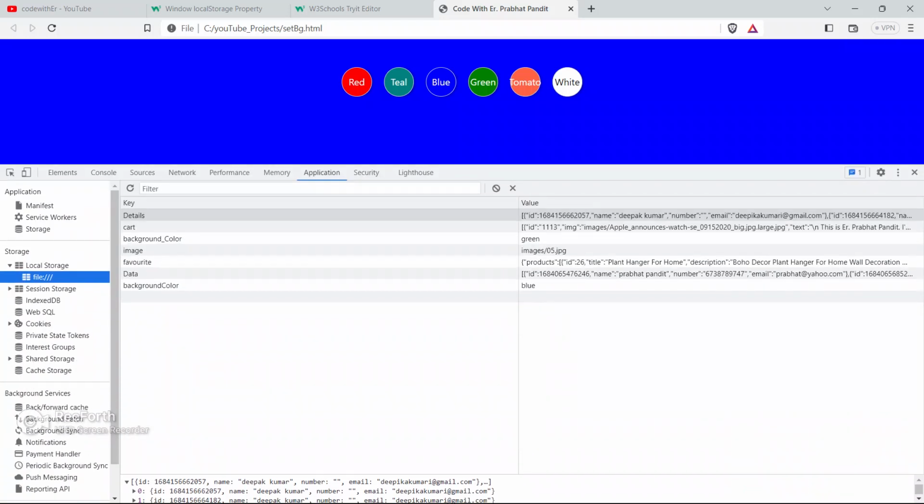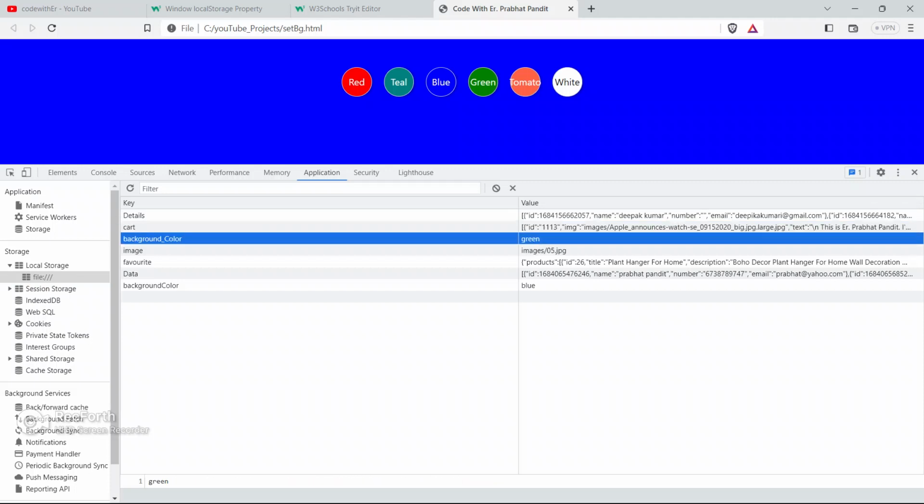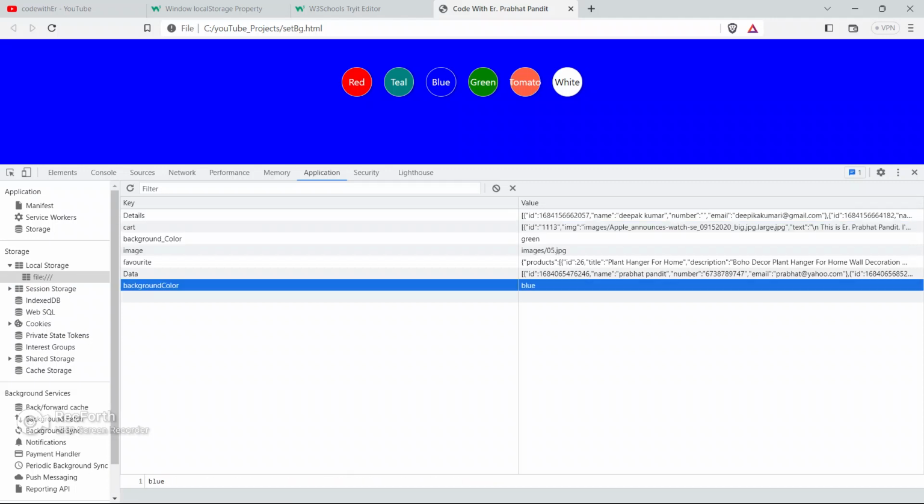As you can see guys, this is the key and this is the value. So in my application, there are lots of local storage items already, like details, card, background color, image, favorite, data, and background color. And this has got a value also. As of now, you can see background color is blue.